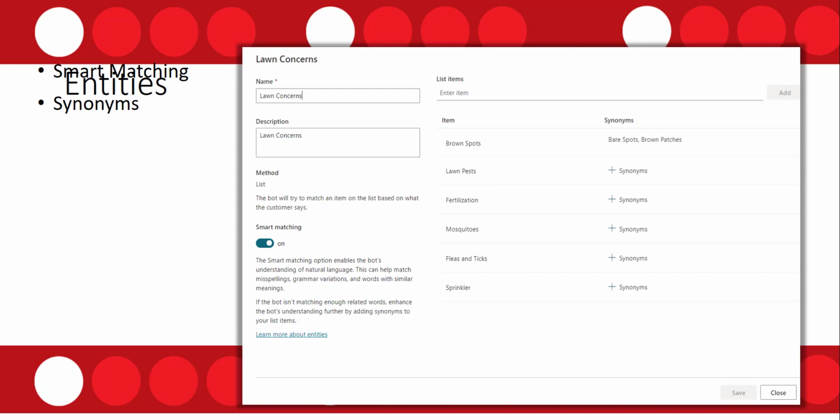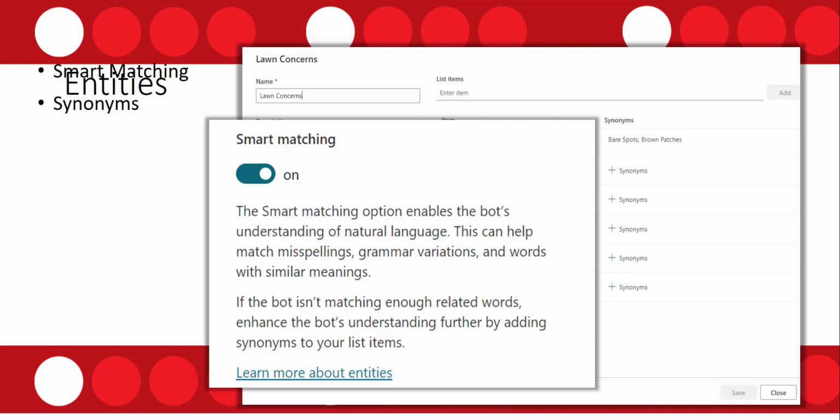Then we also have, as you can see, that smart match option, which is part of the intelligence that is supported by PVA's language understanding model. So it really provides the flexibility to let PVA take in that customer input in a kind of fuzzy way based on the list of items that we have in that entity. And when this toggle is on, it lets the bot recognize items in the list, even if the customer misspells a word or when they use a similar word, such as matching a word like job to, for example, career.